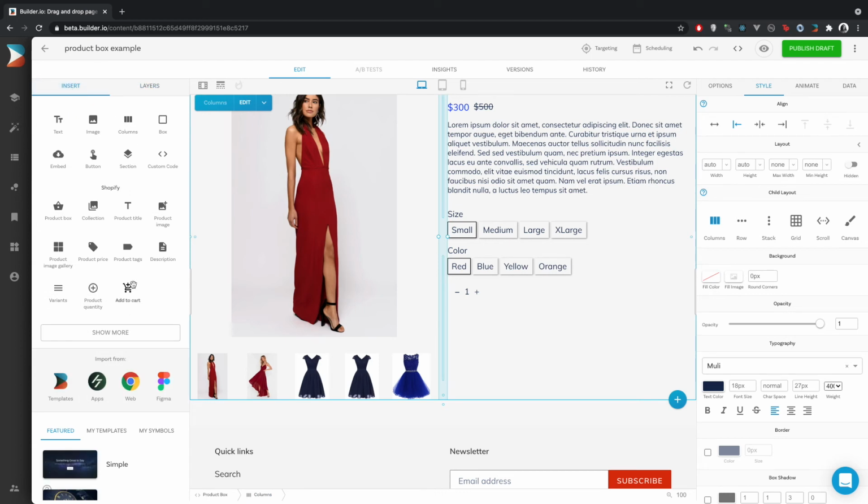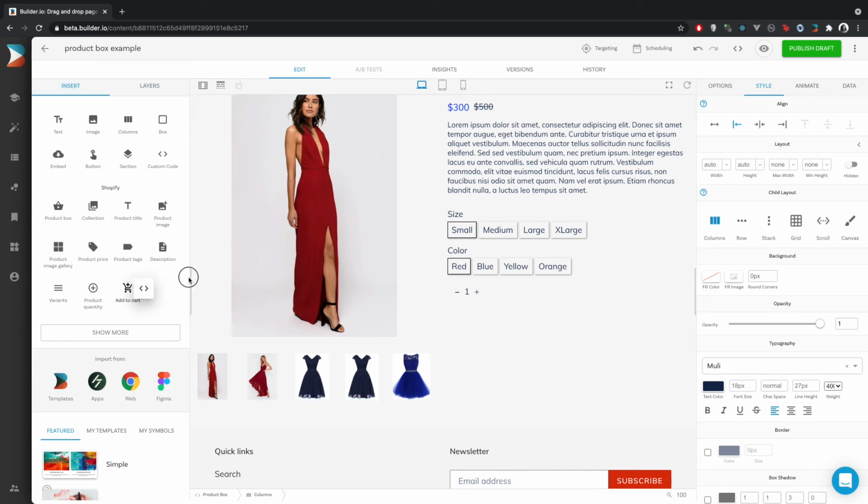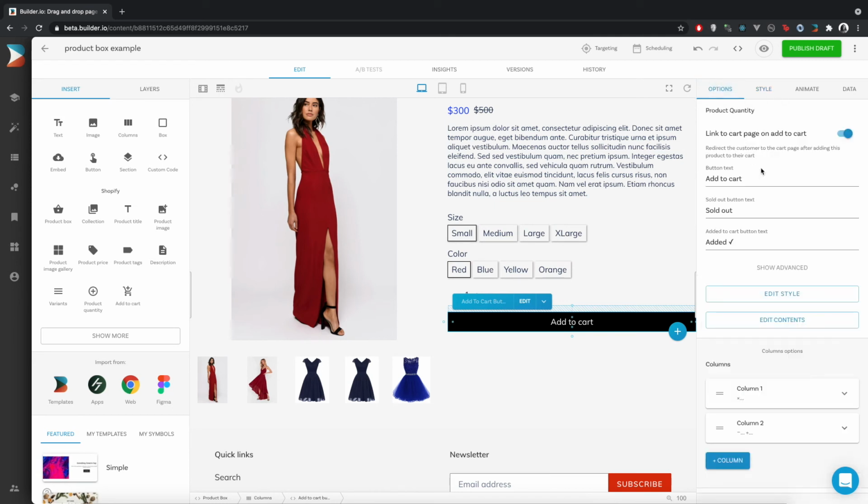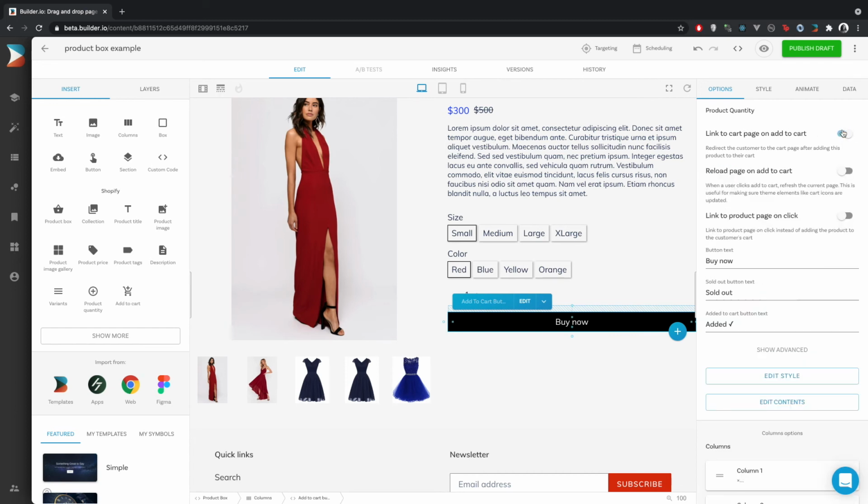Now we need to add an add to cart so people can actually buy this stuff. So same thing as before, just drag it over there. Perfect. All right, so now I have an add to cart button. And with this one, I actually want to change some options. So for one, I would like it to say buy now. Easy. The other thing I want to do is I actually don't want to link someone to the cart page when they add to cart. So all it's going to do is when they add to cart, they'll leave on this page, but they'll get a little message that says it's added.